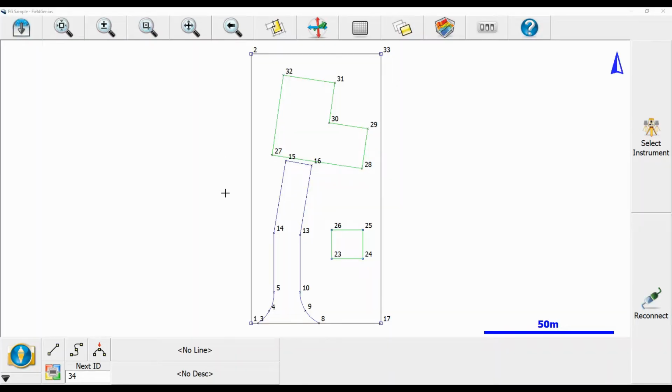So most of you already know how to use a lot of these tools, but I think it's always important to know exactly what each one does. So what I've got open here is just the original default FieldGenius job, just so I can show you what each of these tools do in a familiar setting to everybody.